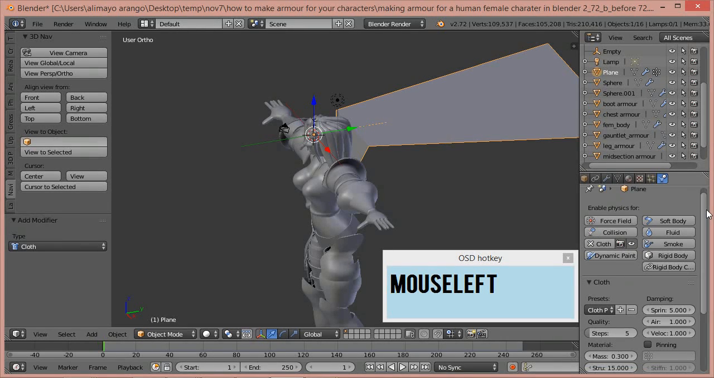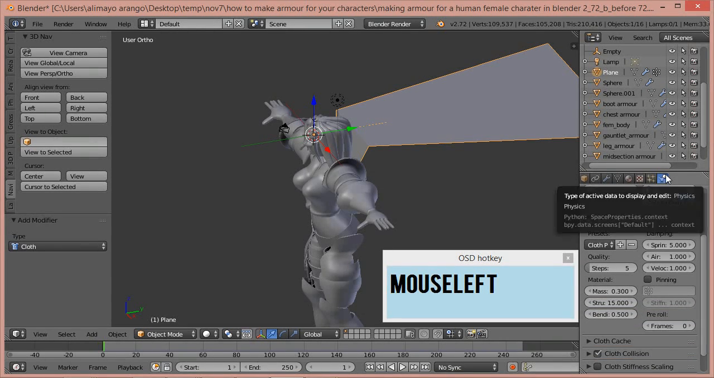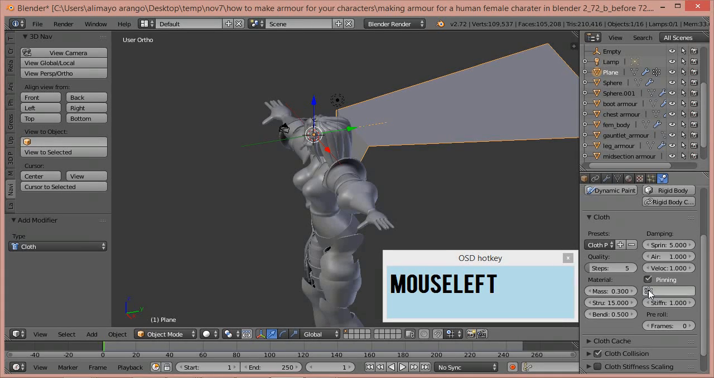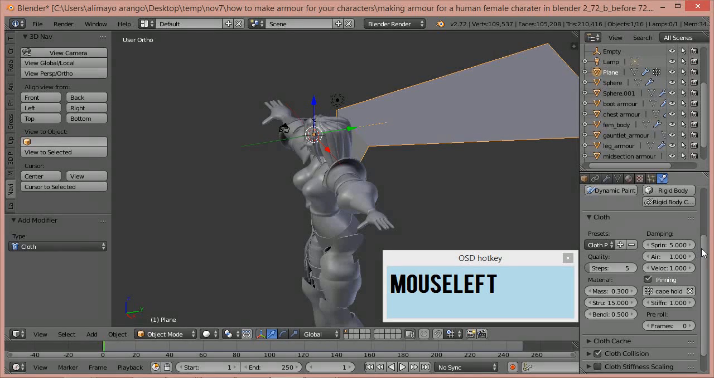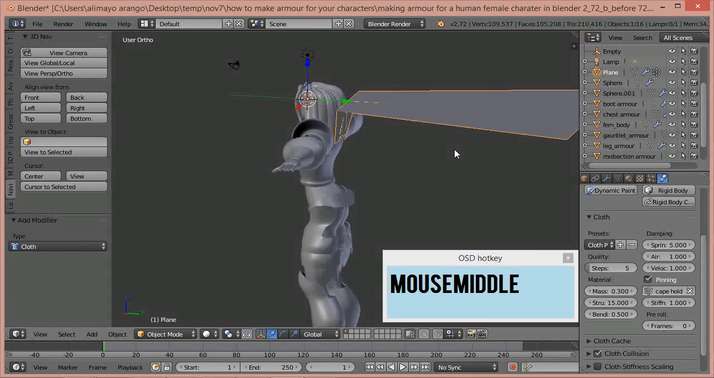When we selected cloth with this physics, what we did was put cloth physics on this plane right here. So what we're doing now is we're just going to go right to pinning. We're going to put a check mark here. We're going to click here, which is asking for a vertex group to pin. We're going to select cape hold, which we just made. And now with all of that done, Blender knows that we want this plane to act like a cape.